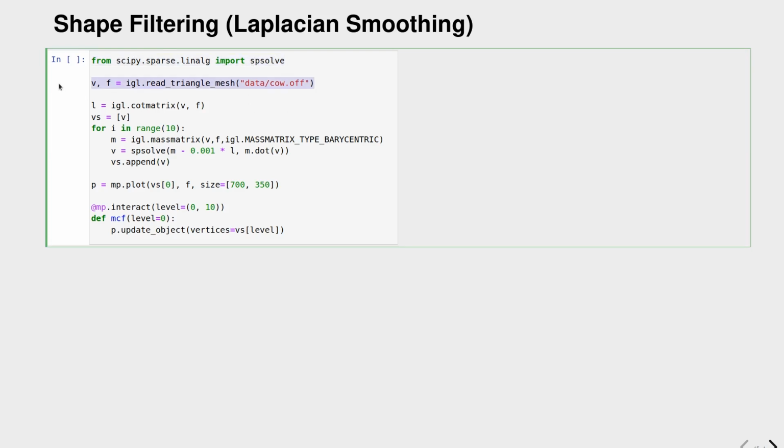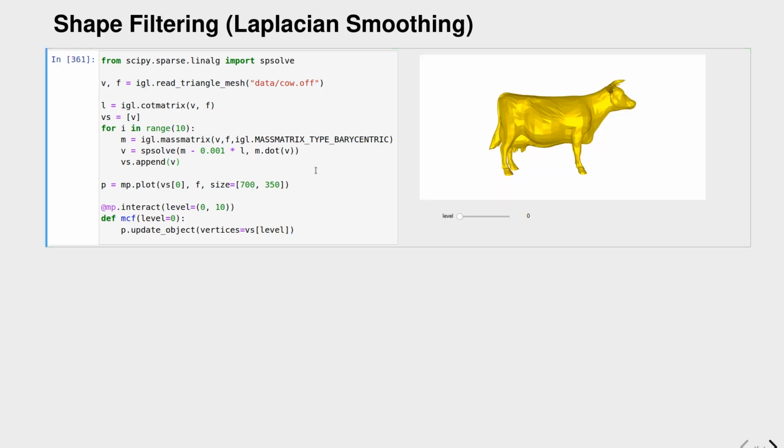So first we read a triangle mesh, in this case the cow model, and then we build 10 different smooth versions of our geometry. Let's quickly execute to give you an impression, and then we're going to talk through the code. So this is the cow model without smoothing applied, and now we can just animate through the different smoothing levels. Okay, so this is Laplacian smoothing.